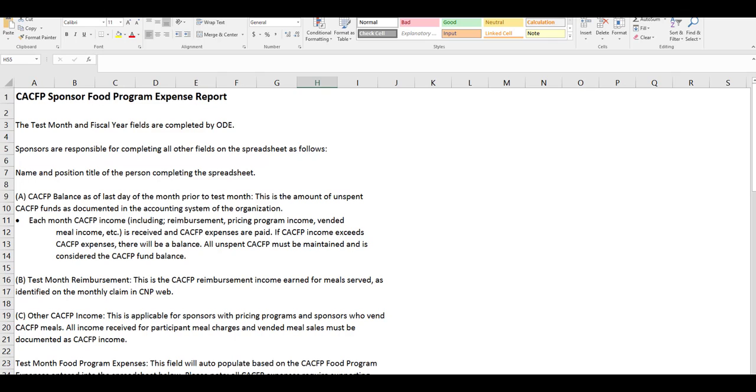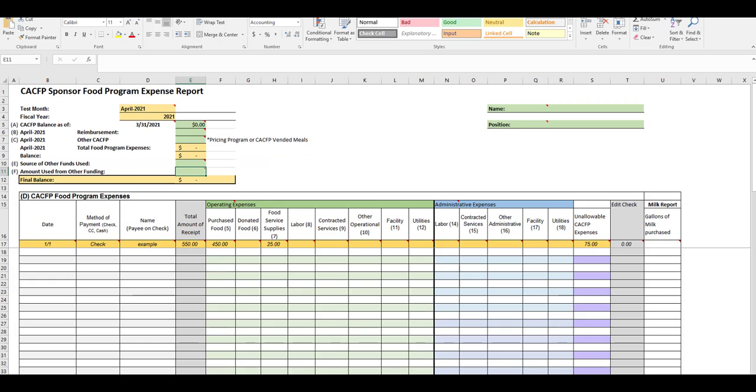The first tab of the report provides instruction for completing it. Feel free to refer to these instructions as you complete the report. When you open the second tab, the expense report, you will see that your reviewing specialist has completed the test month and year for you on the left-hand side. This is the same test month and year that was listed on your required documents checklist.